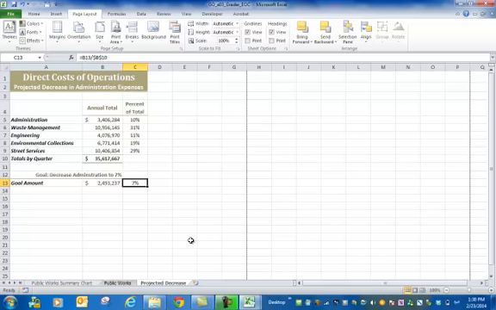Now, does it look any different now? No, it doesn't. But if you would go to print and preview it, you would see that it was centered on the page. So let's go ahead and save this. And that's how you do Goal Seek, and that's how you do centering horizontally on the page.